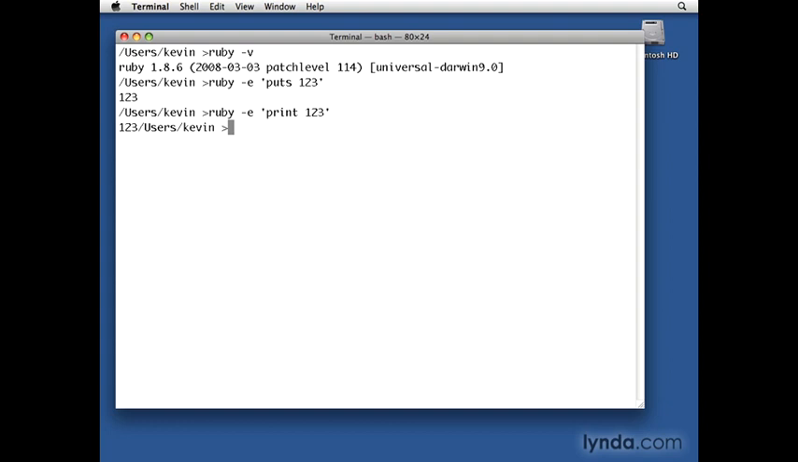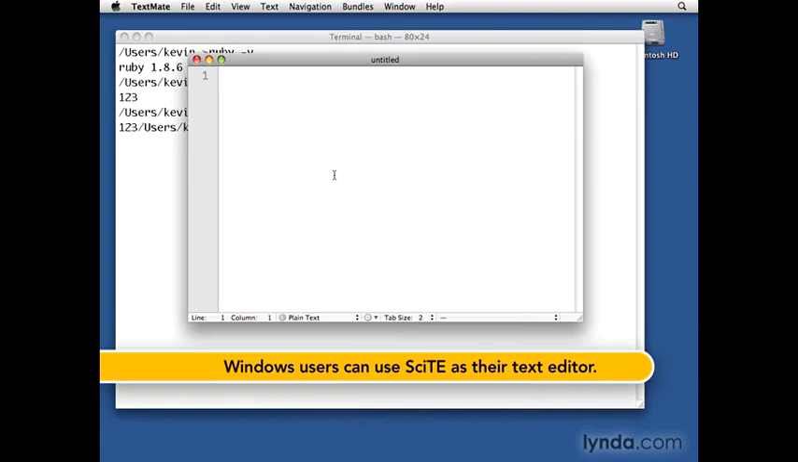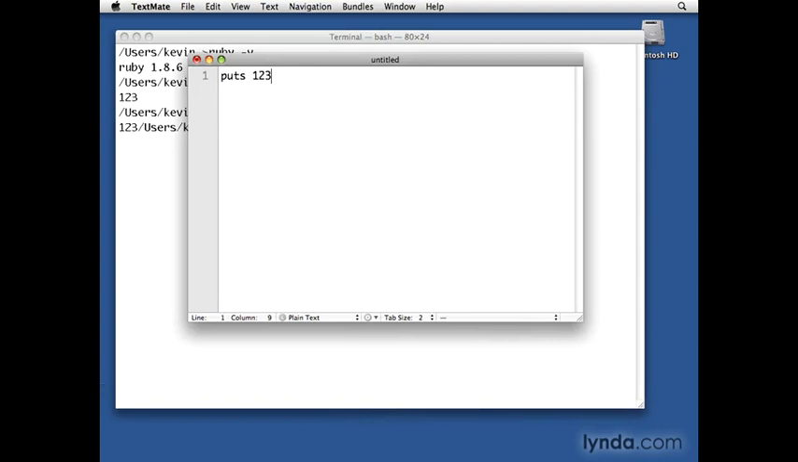Let's take a look at how to do this with a file. In order to do that, we'll need our text editor. I'm going to open up TextMate, which is mine. And I'm just going to put a simple Ruby command in here, puts 123, and then right after it, let's put print 456, and then puts 789.